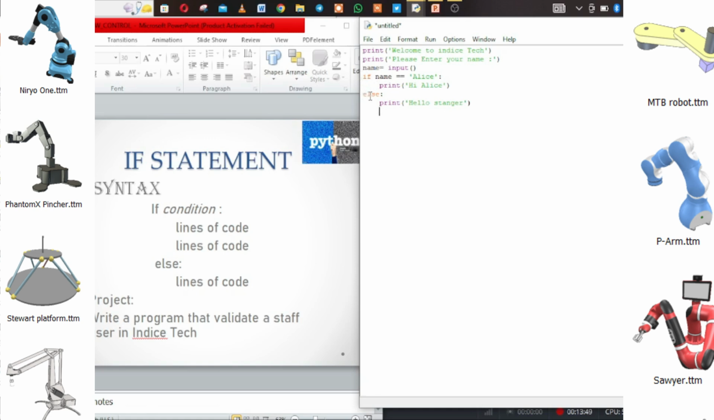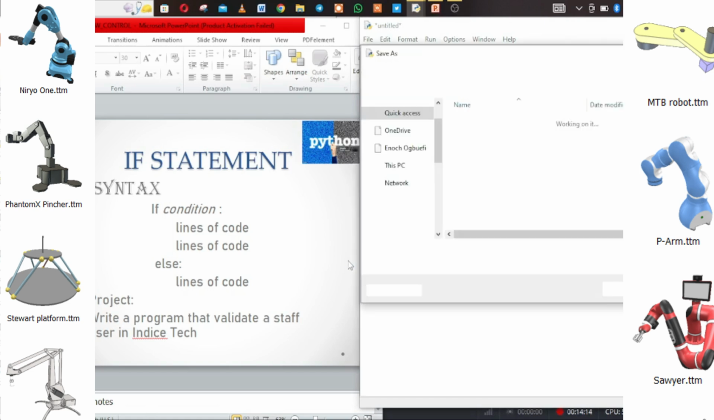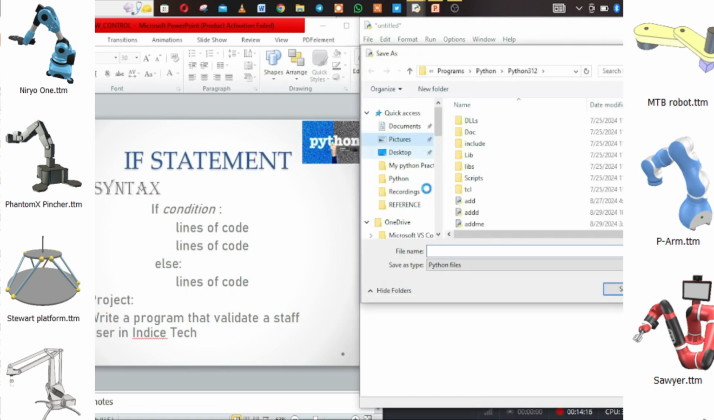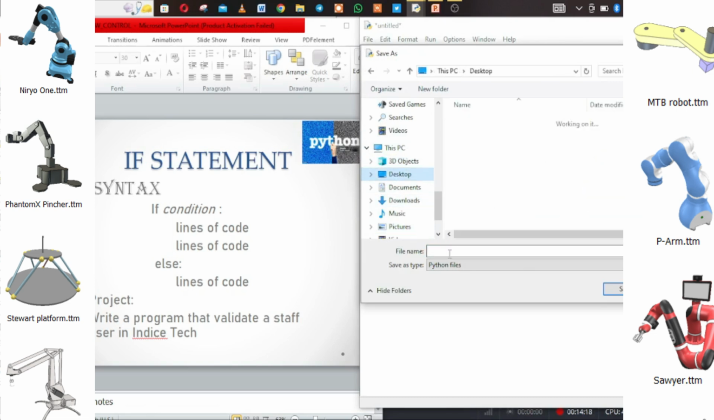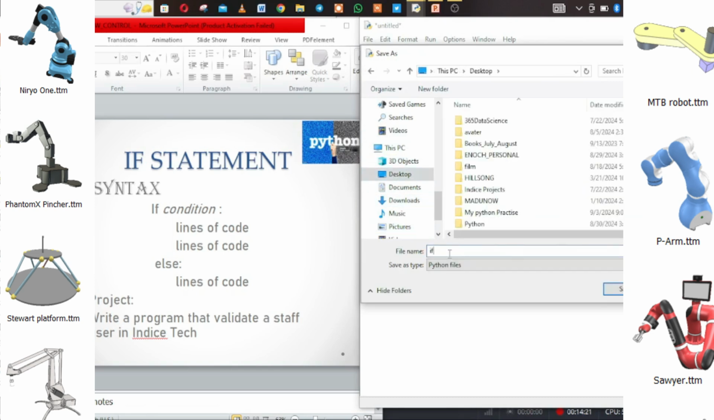It comes to the else, and after this else, there's an indentation again to say that if the first condition is not met, then this should be met. Basically, that's what it means. Then this block of code is executed. So that's basically the idea. If we are to run this, of course we'd have to save it. So let's save it on our desktop as if example.